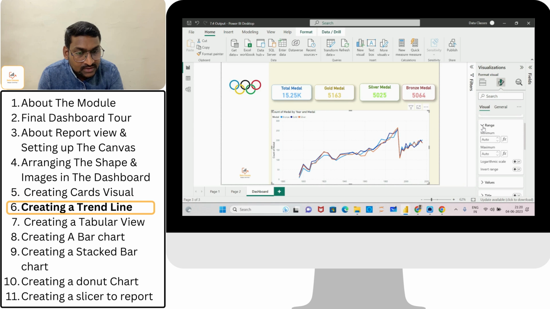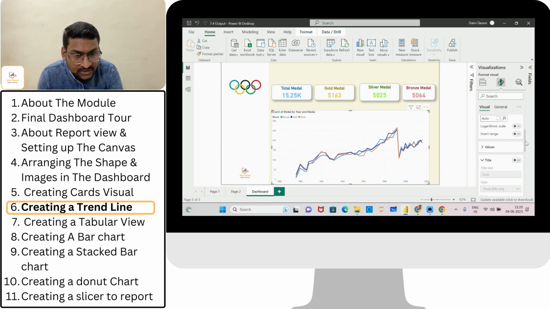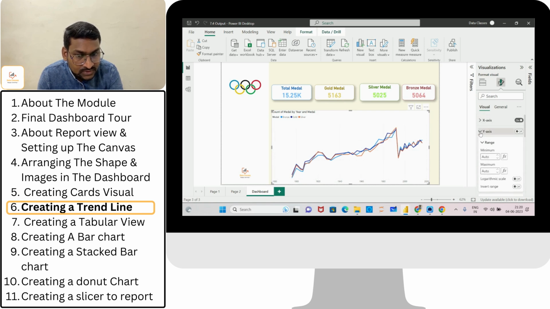Similarly, in the y-axis also, I will remove the title, but I will keep the values open. In one way, I can completely turn off the y-axis also. How? Let me show you this.